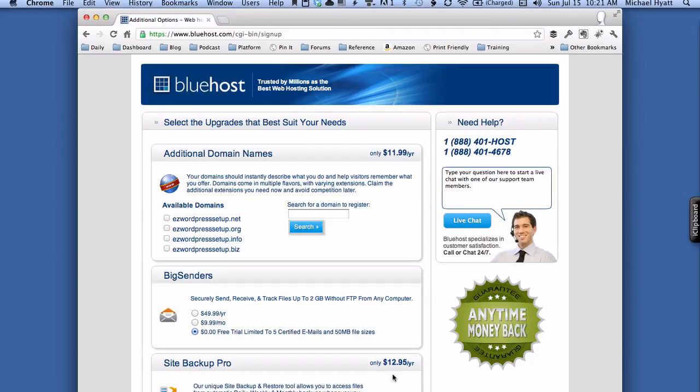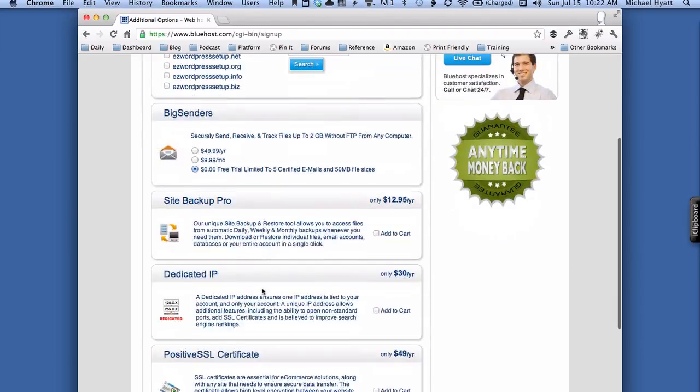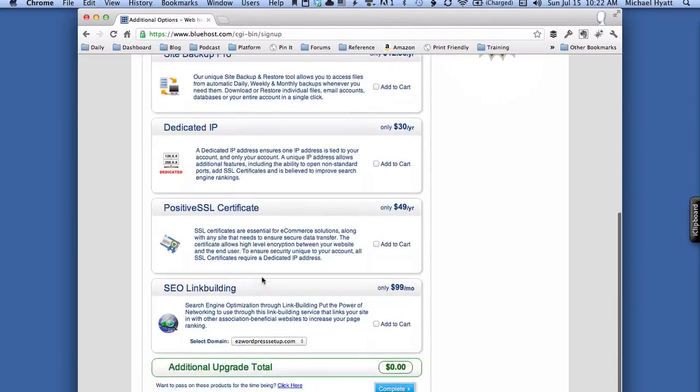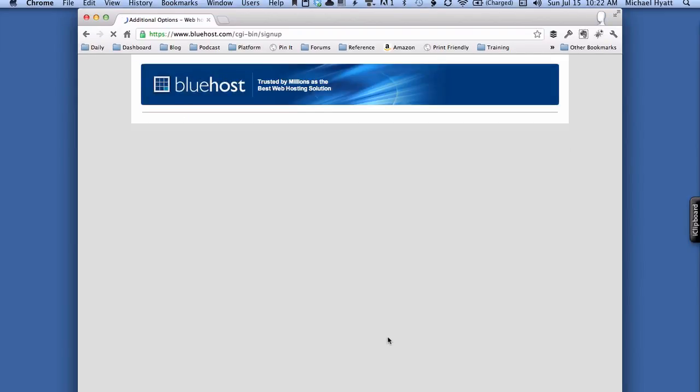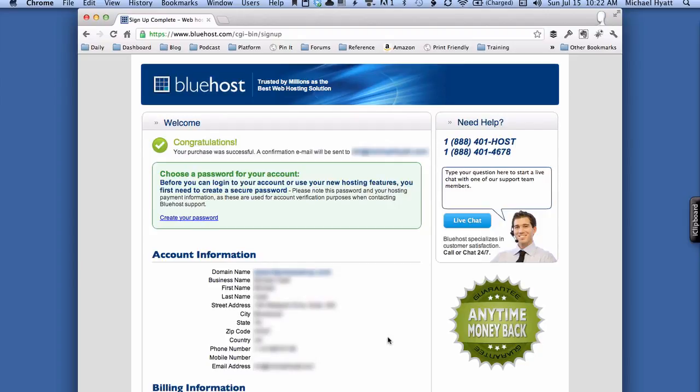And there we go. And it's going to now try to upsell me. So it's asking me about additional domain names, which I'm not interested in at this time. It's going to ask me for a bunch of other services that I'm also not interested in. So I'm going to go ahead and complete the order by clicking on the Complete button. And bam, it says, congratulations, your purchase was successful. A confirmation email will be sent to, and then it has my email address, which again I've blurred out.